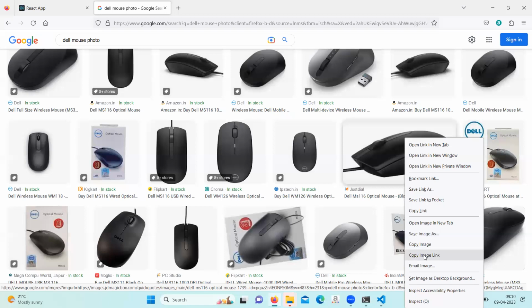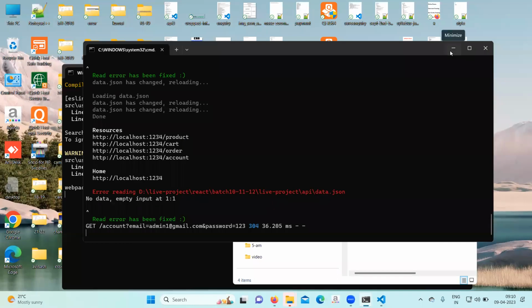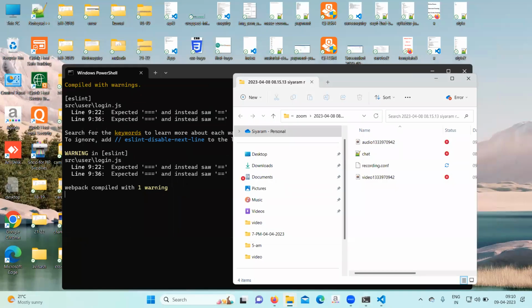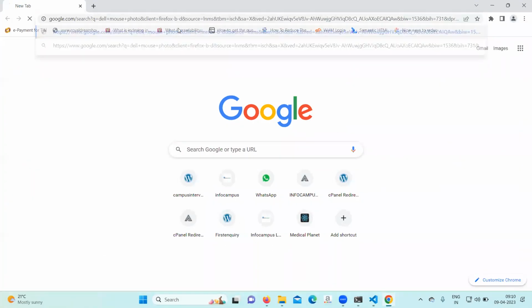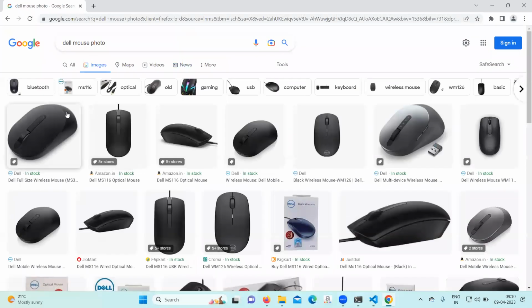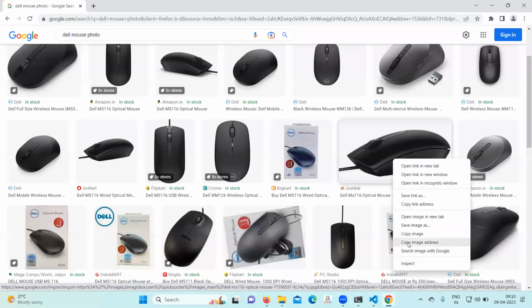You find image address. I will open this one with Chrome. I think most of the people are using Chrome. We went here and I open this URL. It looks like this. I click on this. And there is an option called copy image address.